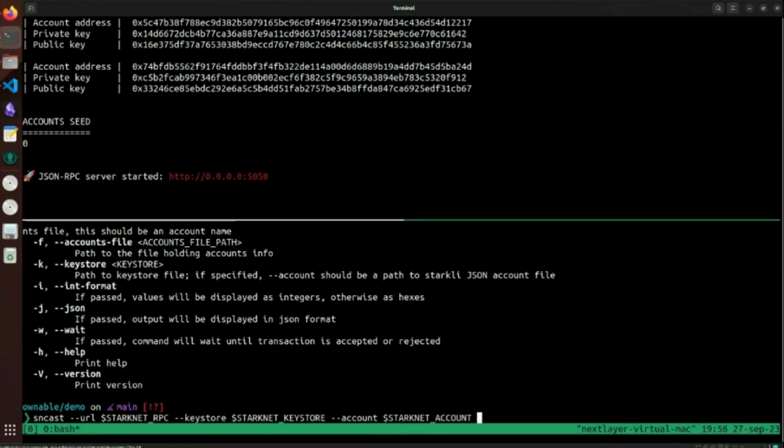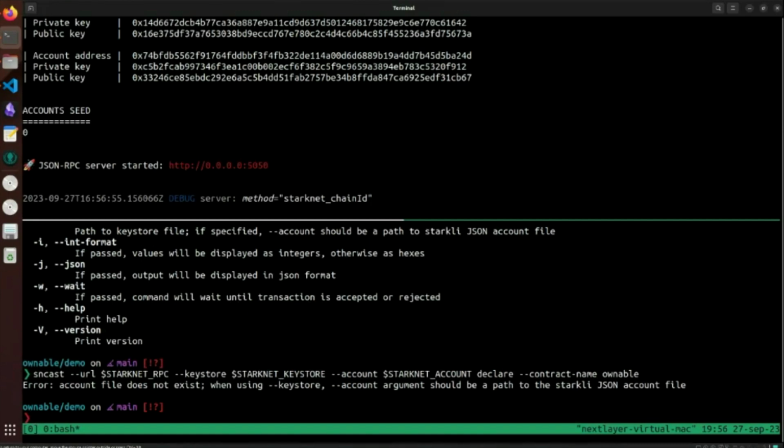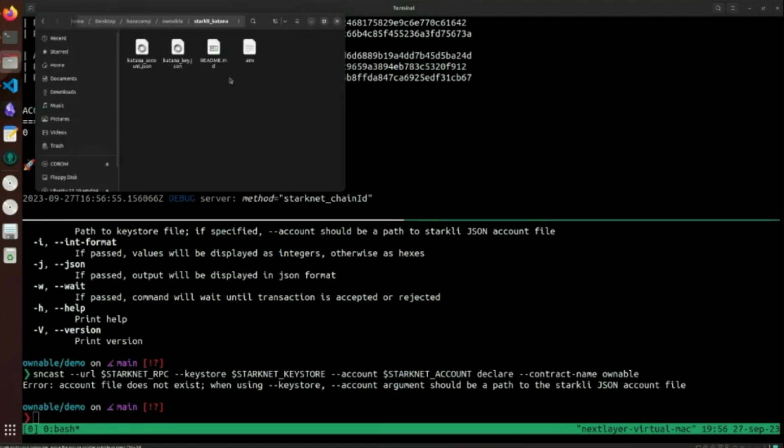And then the next thing that we have to do is basically call the declare function. This declare function takes as parameter the contract name, and our contract name, as I mentioned, is called ownable. And I hit enter. Doesn't work. I made a mistake in my imports, I guess.